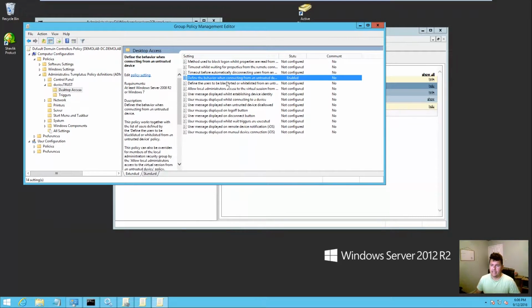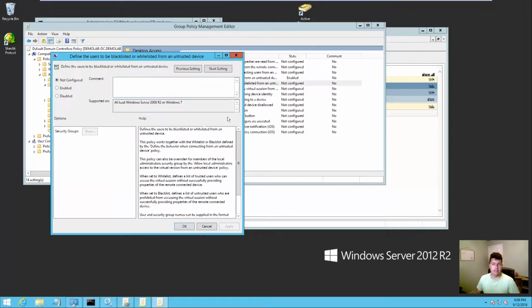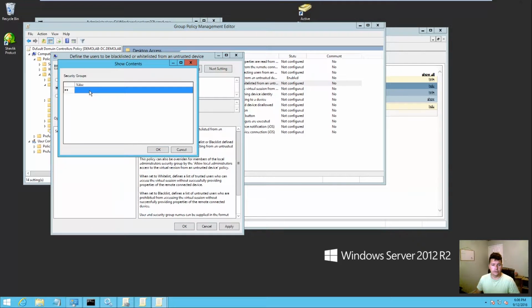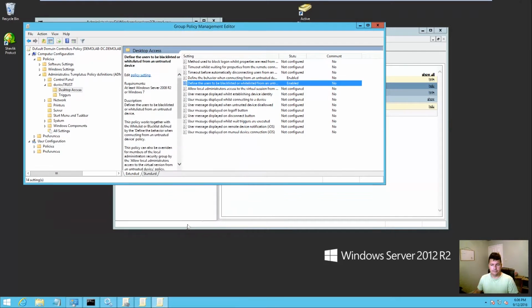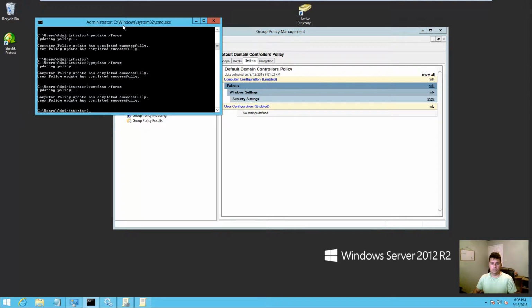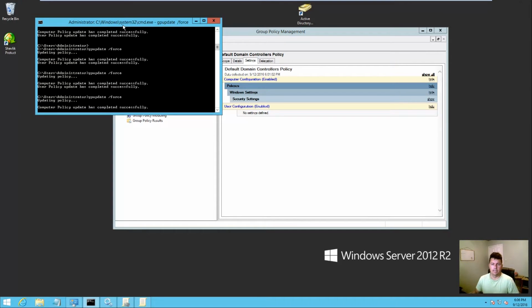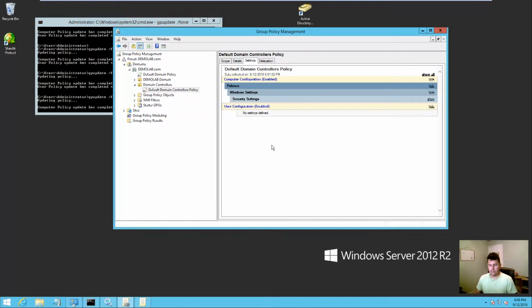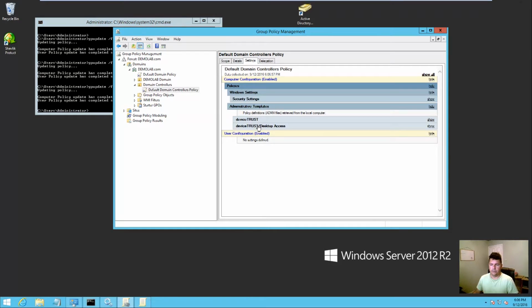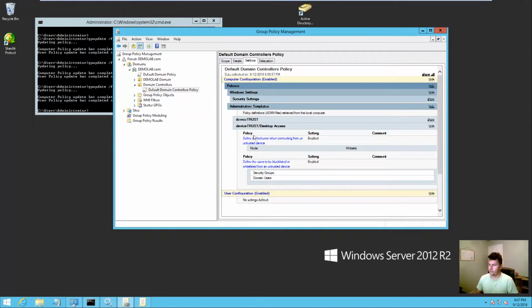Let's apply that. And now we need to define a list of users. So we're going to come in here and enable the users that are whitelisted or blacklisted. And we're just going to quite simply use domain users. Click OK, and we'll apply that. And there's our two settings. And again, we just need to make sure that we do a GPO update on this. I'm waiting for that to go through, and that's gone through nicely. And if we just do an F5, we can see that we've got deviceTrust desktop access all set here.